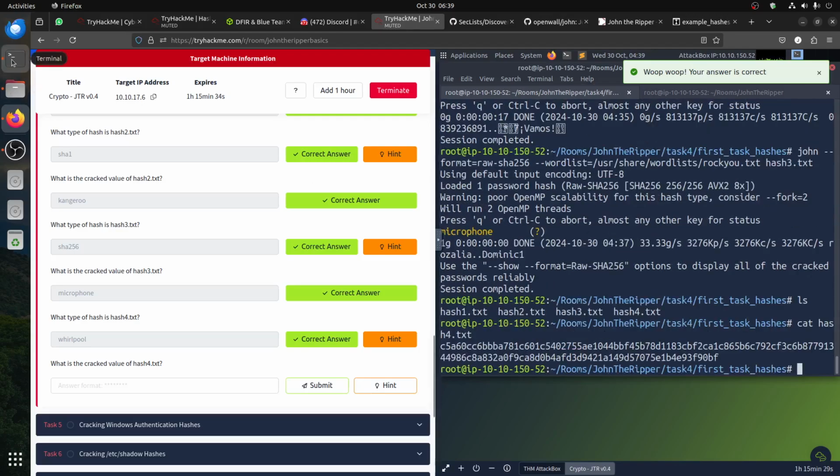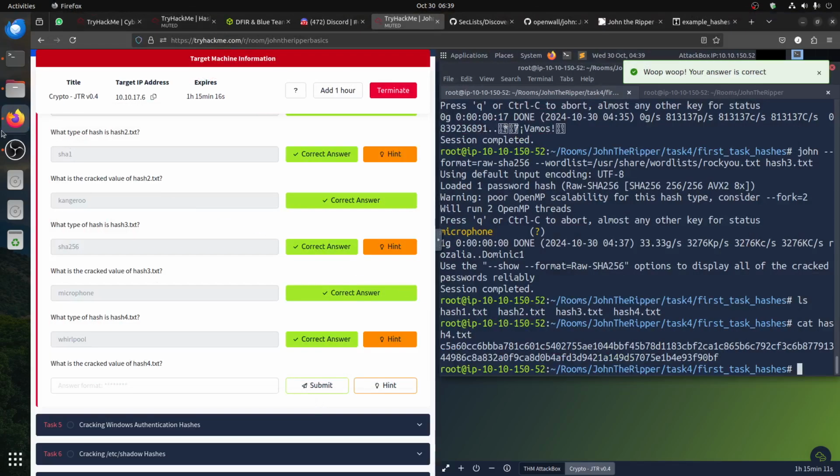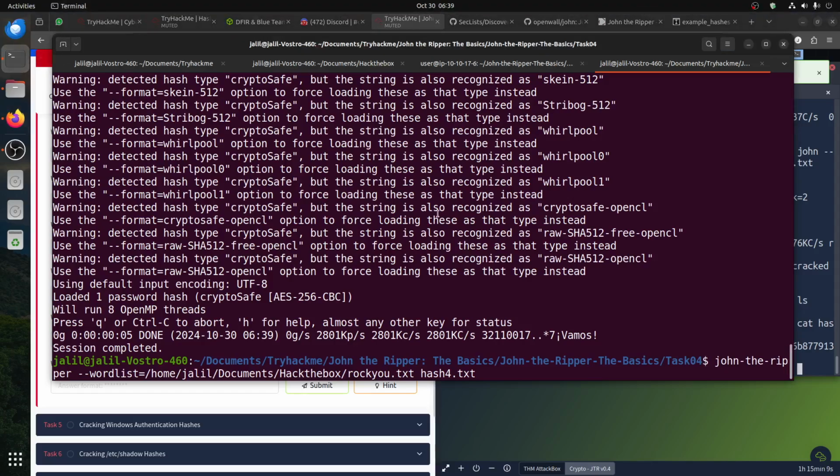So hold on. Sometimes it freezes when I record the machine. What's going on with you? Hold on. My shell froze for whatever reason.